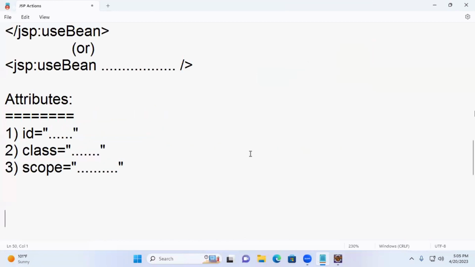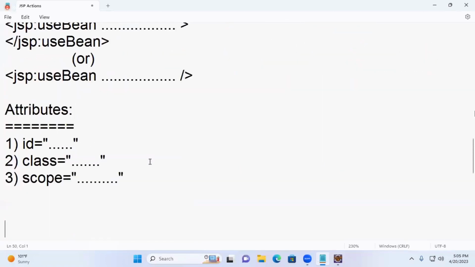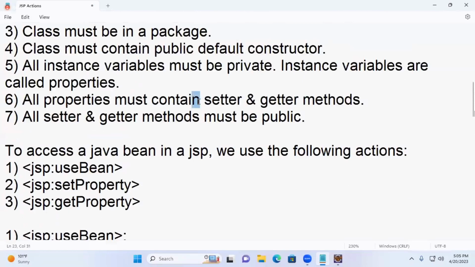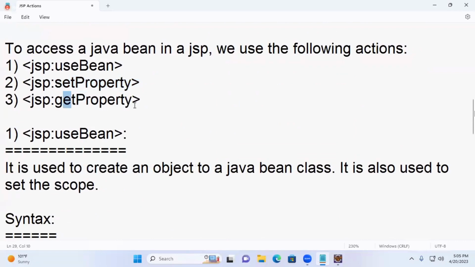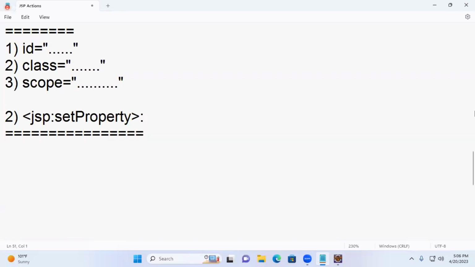Okay. Now, this is use bean. In a bean class, setter and getter methods will be there, no? For calling the setter method, this action is required. For calling the getter method, this action is required. Second one, JSP colon set property. It is used to call setter methods of a Java bean.